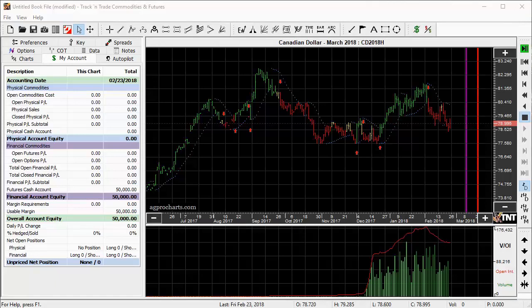In this video, we'll be discovering how to scale and scroll your chart. The scrolling and scaling features within Track and Trade are very powerful and a key component of the software. Knowing how to scroll and scale a chart can be very impactful when it comes to chart technical analysis. Our first step is to scroll the chart.